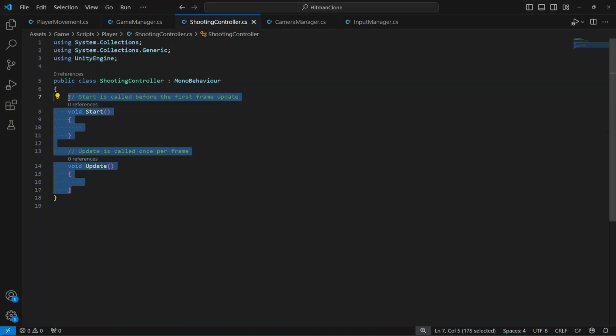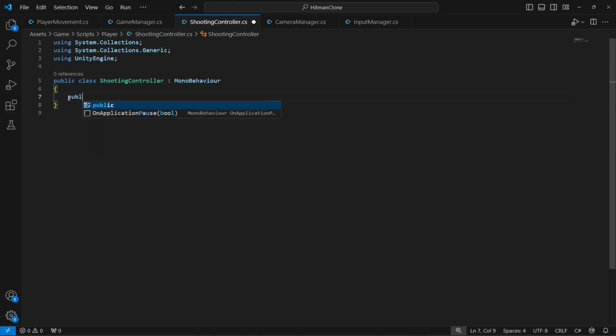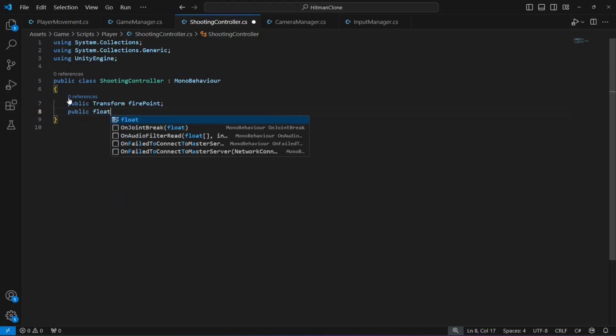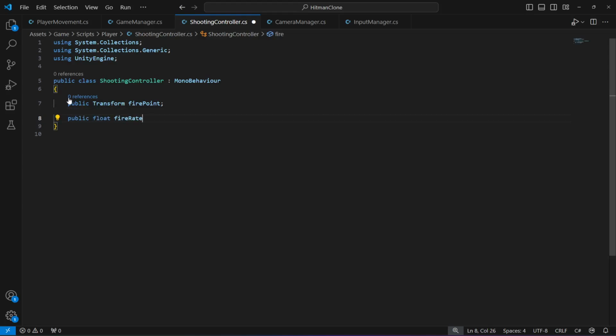Then let's remove the start and update method, and at the top we're going to create a reference to the fire point from where the rifle will fire. Then we will create a float by the name of fire rate. It will be equal to 1 by default for now. Then another float, actually let's not do this one. We're going to do this when we add reloading to our rifle.